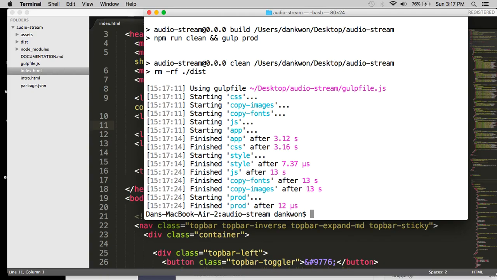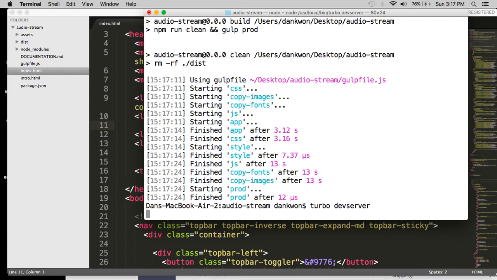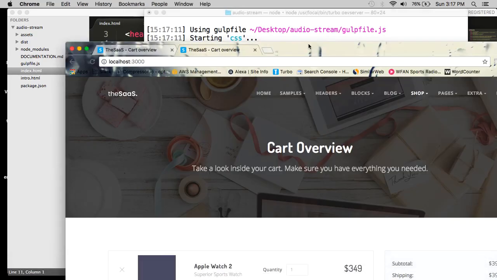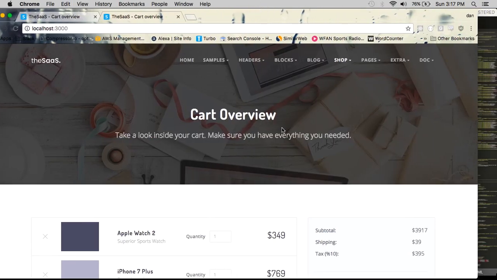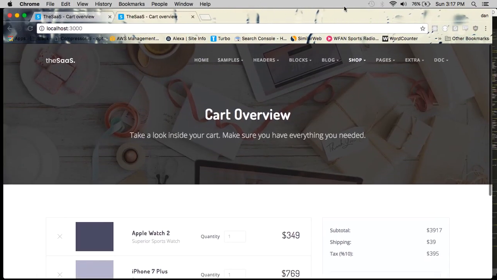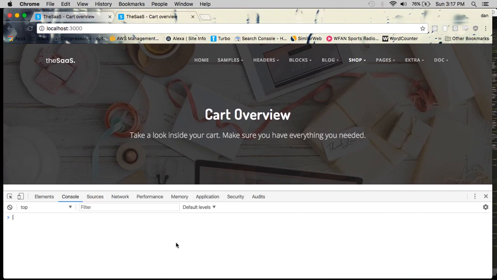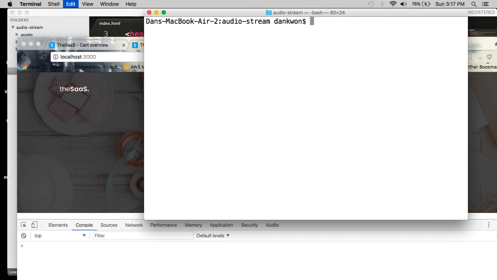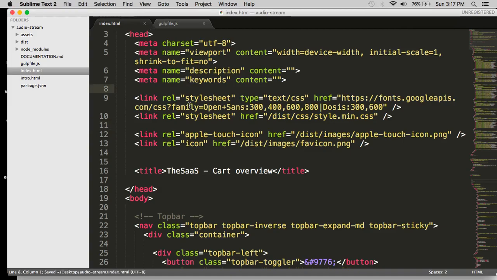Okay, build is complete. I'm going to run the dev server and make sure everything is properly rendering on localhost, which it still is. Very good. Check the console, make sure there are no errors, everything looks good, and great. So now our theme has been successfully integrated, optimized, cleaned up. Everything is ready to go from a theme standpoint.